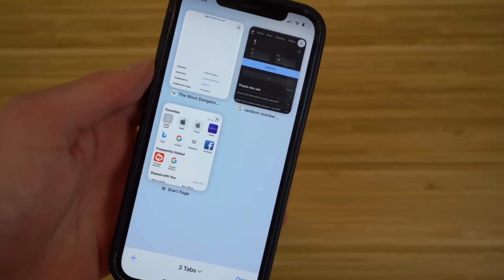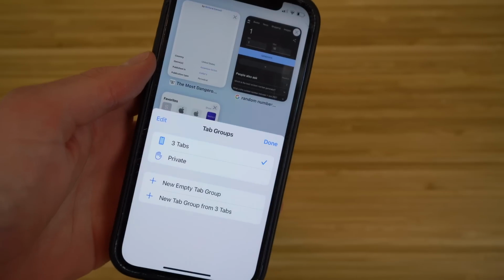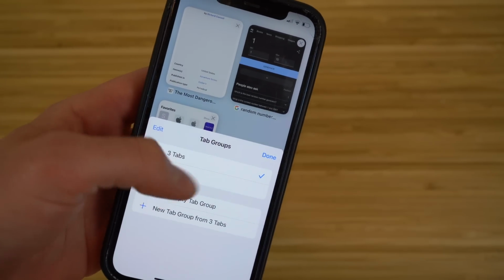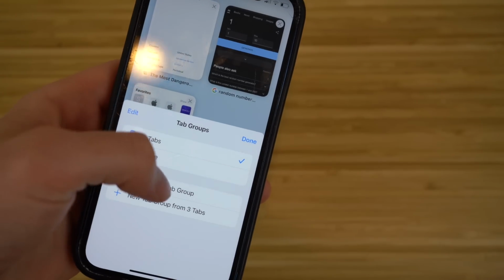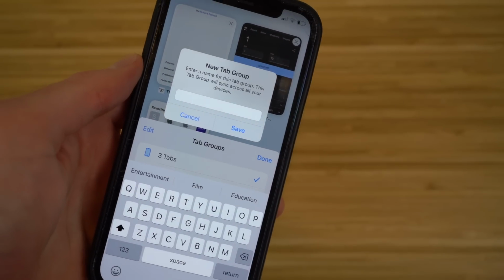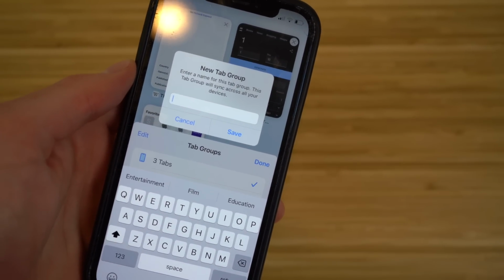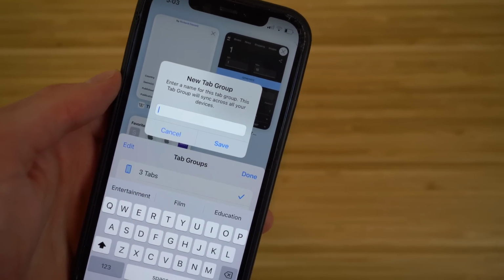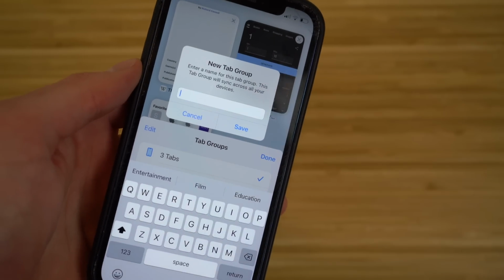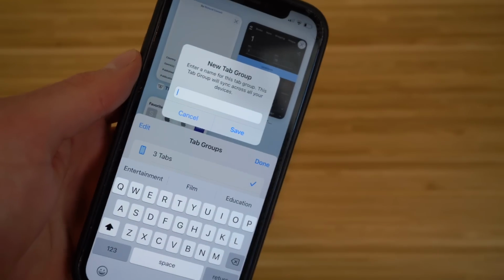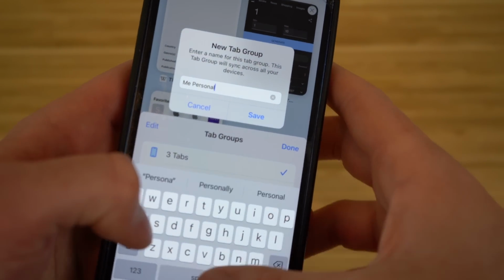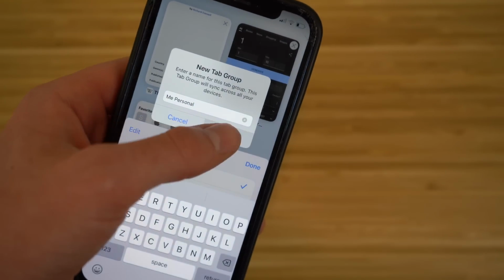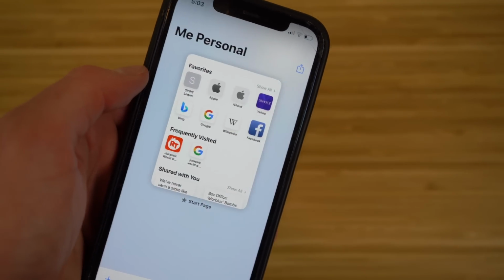And then next, if we go back right here, we go back to 3 tabs. I want to start back where we were. And then we click this drop down arrow again. You're going to see this new empty tab group right here option where it gives the plus button next to it. So let's click that and see what happens. Basically, what's going to pop up is this new tab group, and you can enter a name for this tab group. This tab group will sync across all of your Apple devices that are synced with your iCloud. So say I want to name this tab group me or personal right here like this. We can do that, then click save. So now this is my private personal tab group.